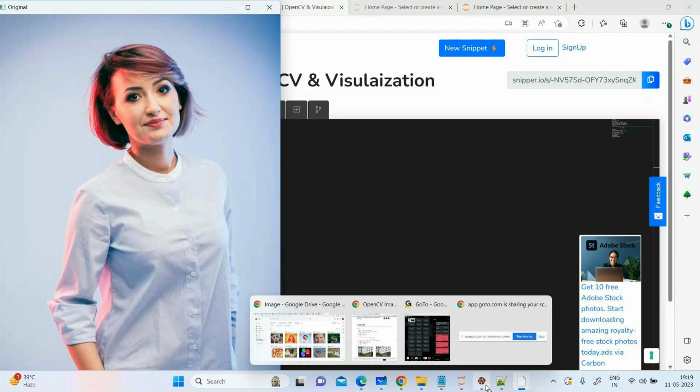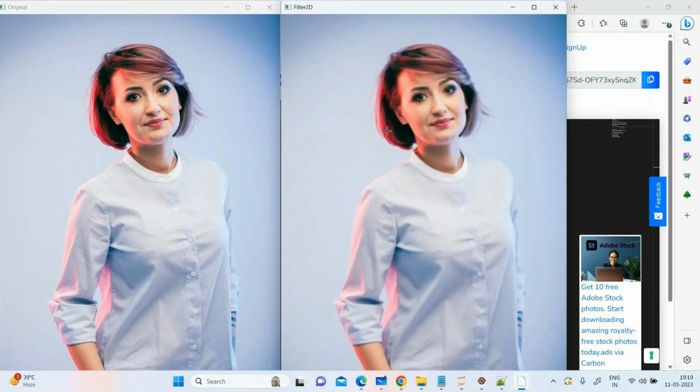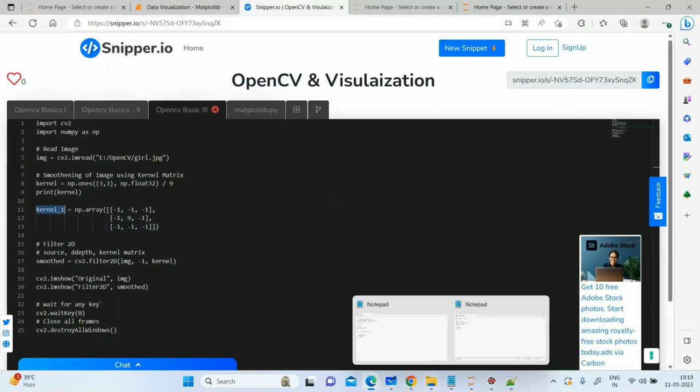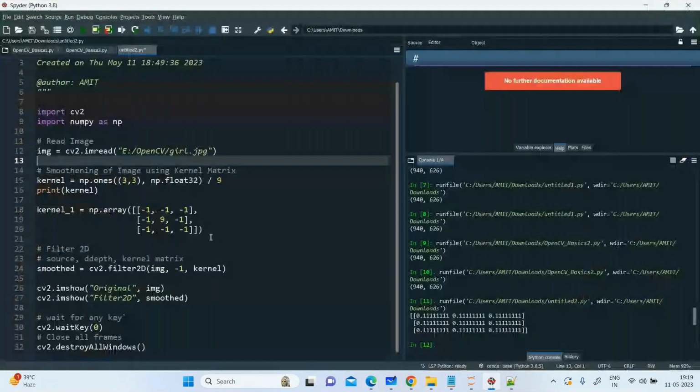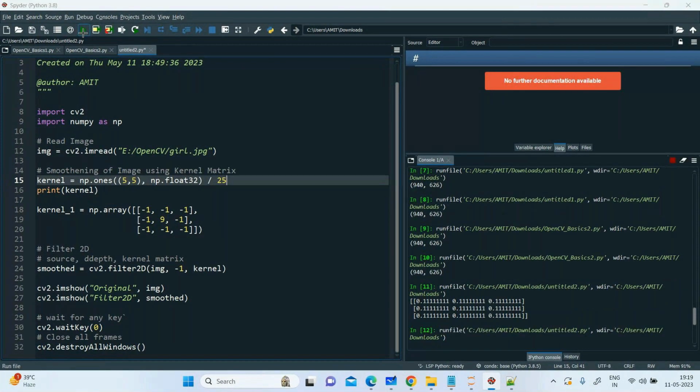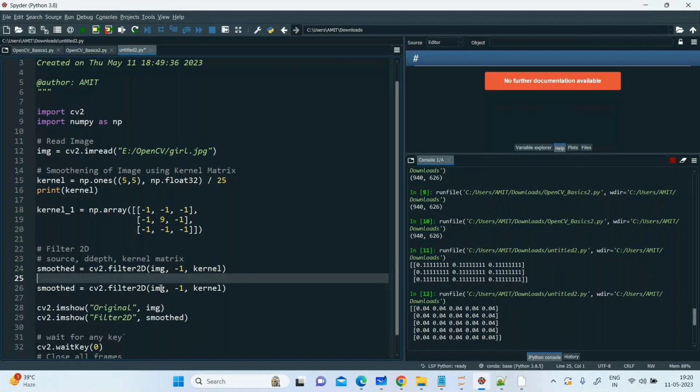This is your blur image. You can see there is no large blur option. Let's try to add a higher blur. So I'll change this to 5 cross 5 divided by 25. Let's play this. So now this is a little more blur, a higher blur value.